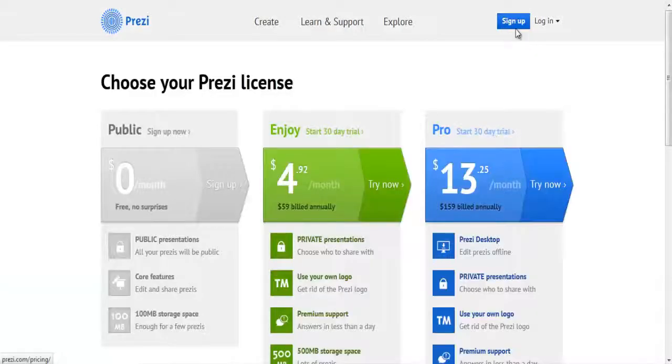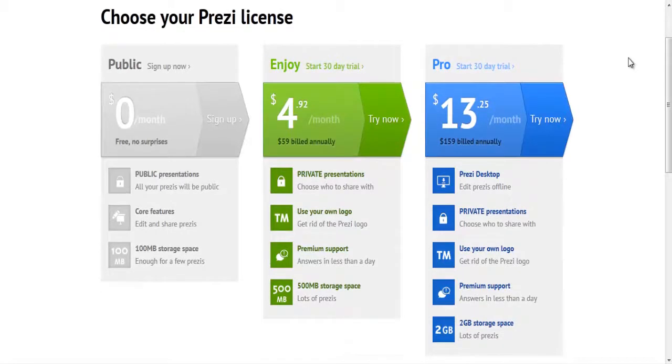When I select the sign up option, I'm given information about the 3 different types of licenses that are currently available for Prezi. We spoke a little bit about premium versus freemium earlier on. Freemium means essentially that you get most of the features that the software has got to offer, but if you really want to get the good ones, you pay the premium price. In that case, the premium price for Prezi is either the Enjoy or the Pro license type. So let's go through them individually.